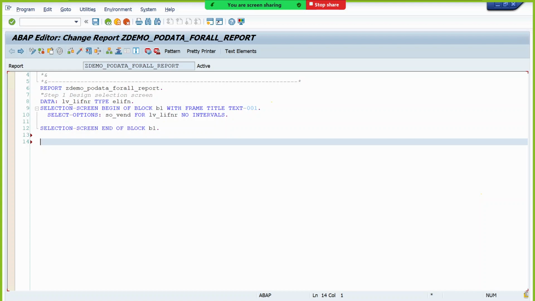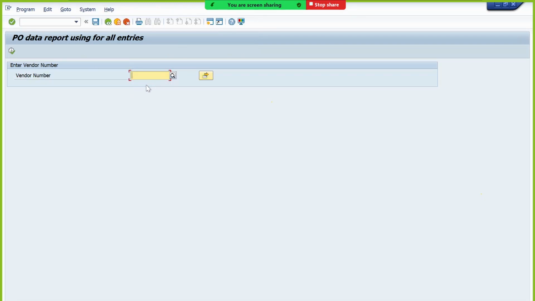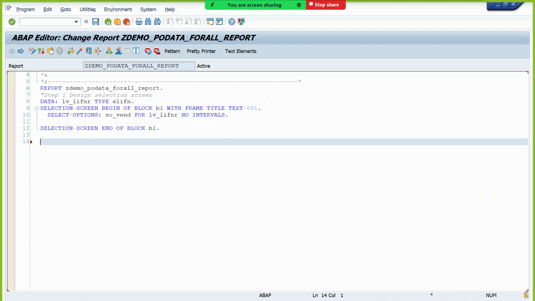Do you want to display any default values? For example, whenever I execute, do you want to see any default vendor number here? If you want to display a default vendor, what is the event we need to write to display the default values? Initialization event. Inside the initialization event, you need to write that default values logic.